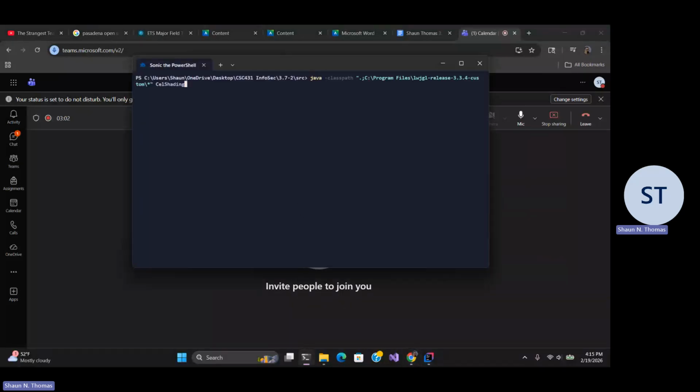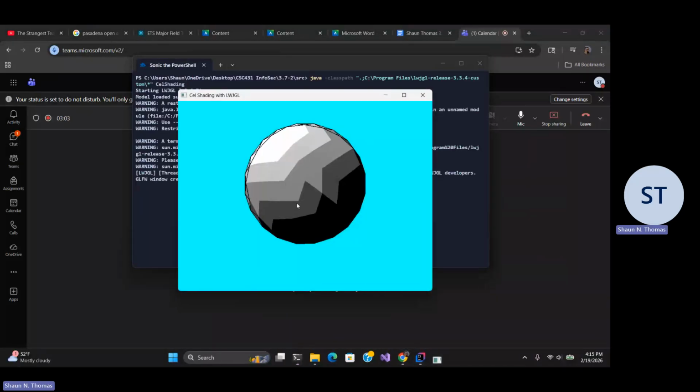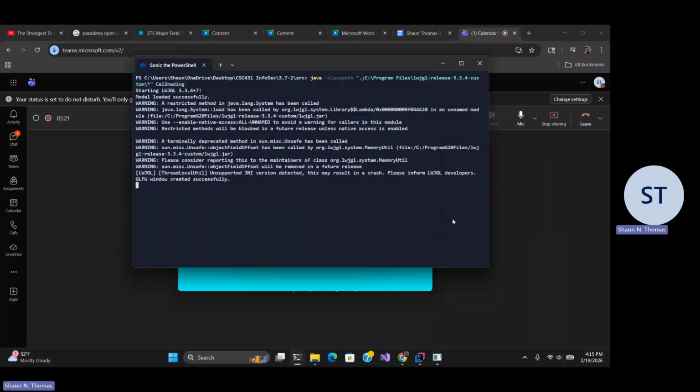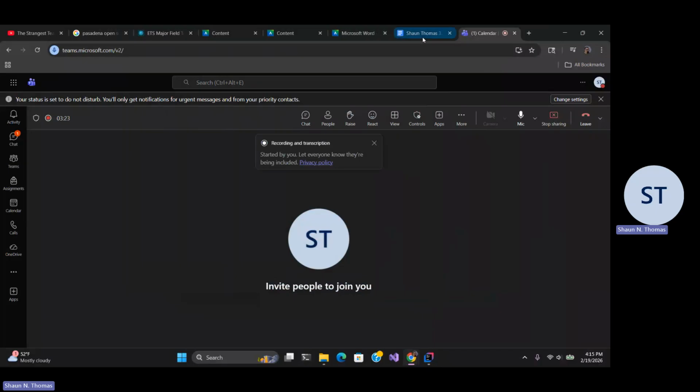If I run the program, as you can see here, our ball doesn't have the lines anymore in the middle of it that faces the camera, and it uses a more cartoonish cell shaded look. So that's the changes that we made. I'm going to go ahead and walk through the program now.